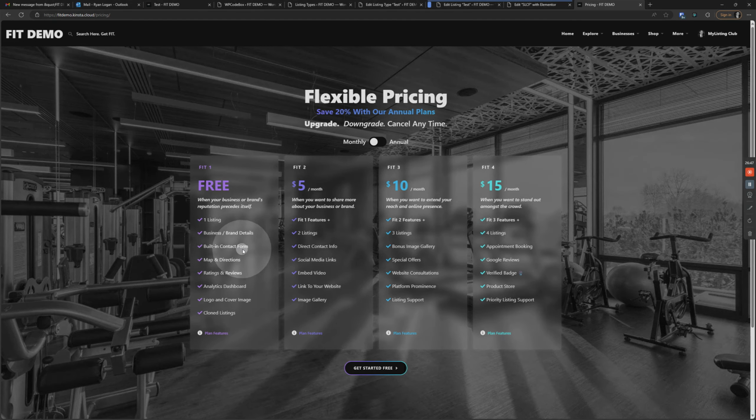So maybe over here, where I say built-in contact form is on the free plan, maybe that shows up over here now, because the verified badge unlocks it. However you want to approach this, it could be an upsell opportunity. Or maybe you just mark all of your listings verified if someone gets any sort of a package, even if it's free. However it is that you want to do it.